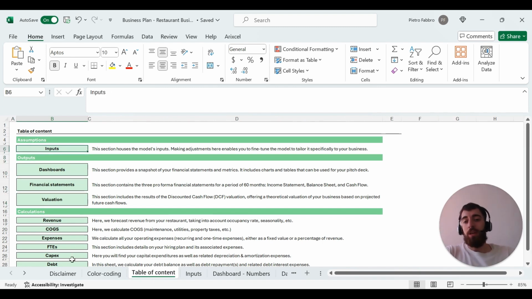As you can see, it gives an overview of all the tabs that you can see at the bottom here and how to interpret it and what type of data you can find within each tab. So for example, we have the input tab, which hosts the model's inputs, and you can make adjustments here to fine tune the model. Then you can find dashboards with either only numbers, only charts, or both. You can find the financial statements with the 3 pro forma financial statements, income statement, balance sheet, and cash flow statement. You can find a tab referring to evaluation that is given by the discounted cash flow model.